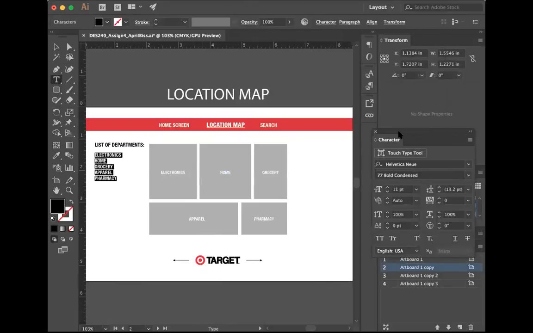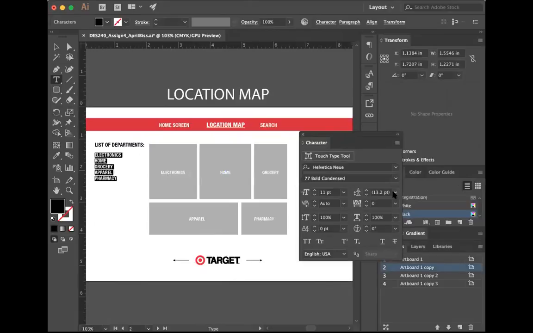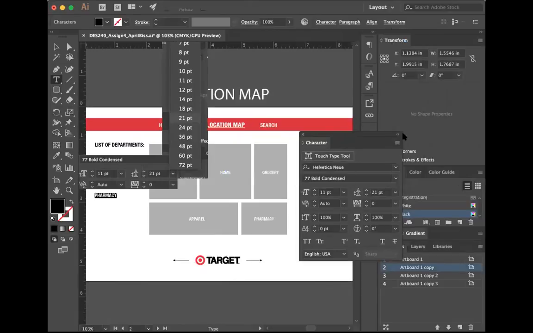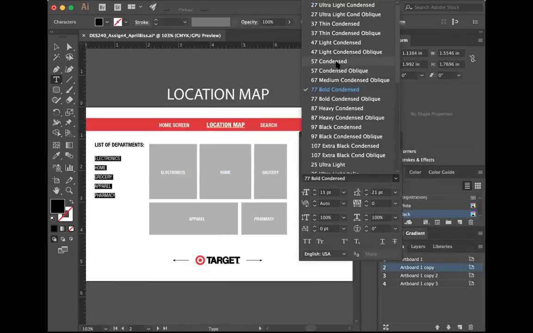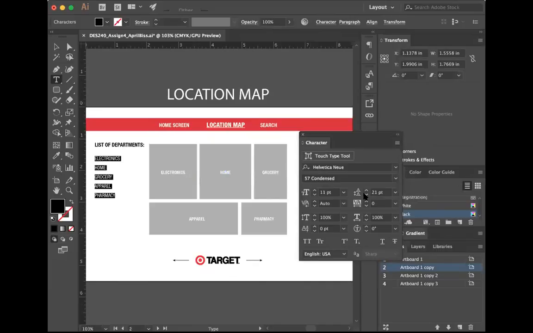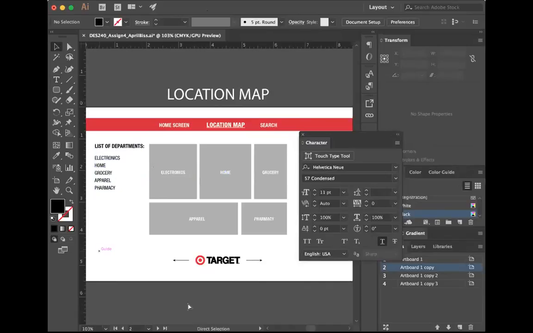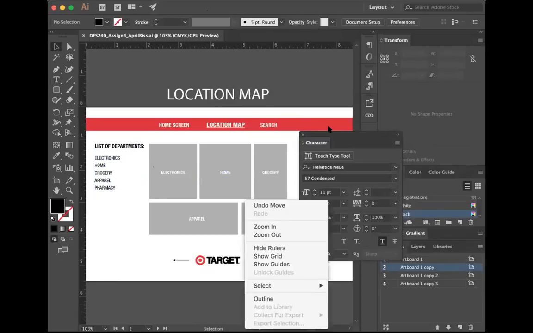Here's my character button here. Let's give it a little bit more leading, some space in between. And we're going to make this not so bold. Just going to do condensed. Okay, so that screen is done.